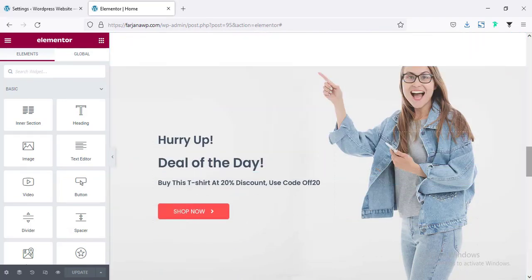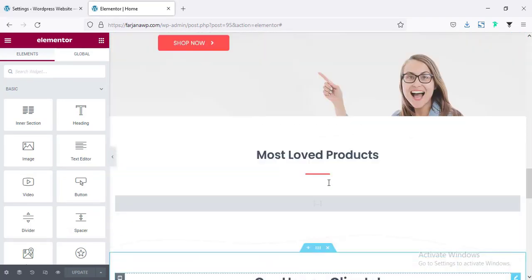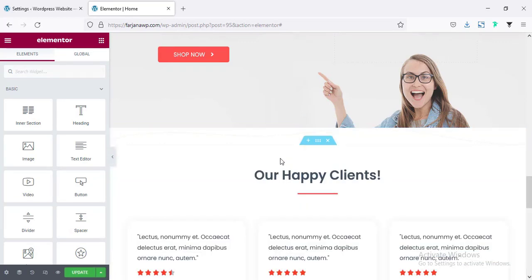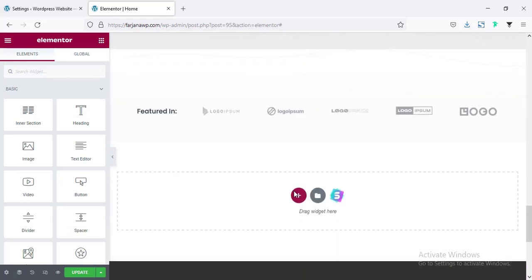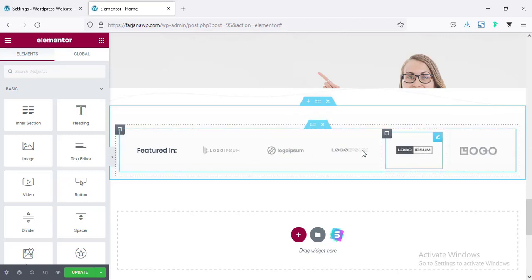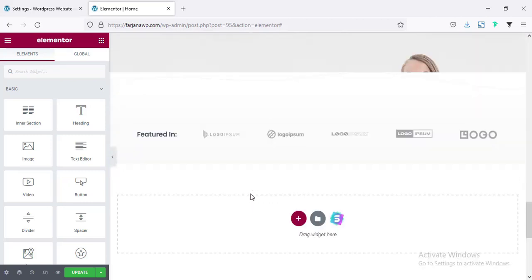Alright, and now going for the other areas. Before that I'm just removing some extra sections. I don't want these sections here, or we can keep it. For now I'm just removing all extra sections, and for this section we can keep this client logo area in the bottom, or we can remove it.